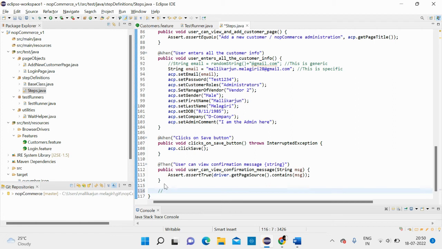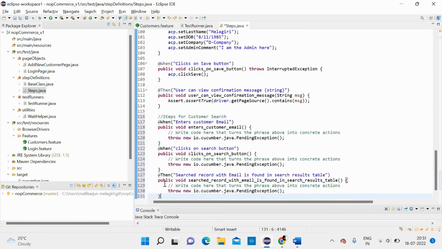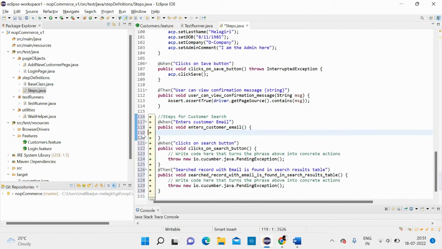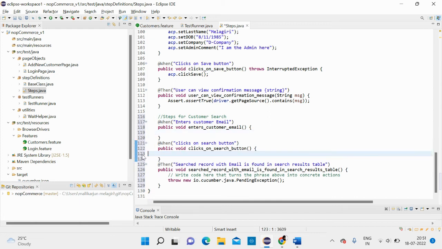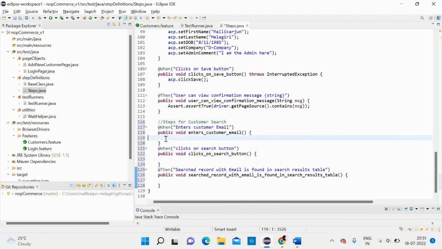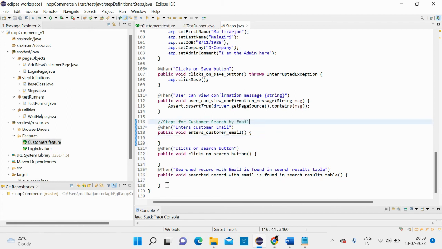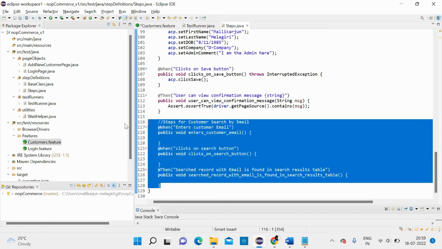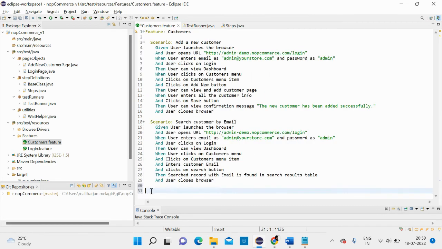Here I'll say steps for customer search, and I will paste the method skeletons here. Once I paste the method skeletons here, we have to implement the actual methods. But before we define these steps, let me go into the customers feature and add one more scenario.